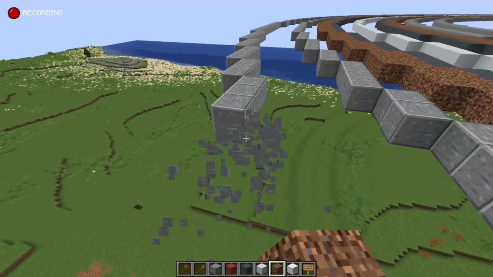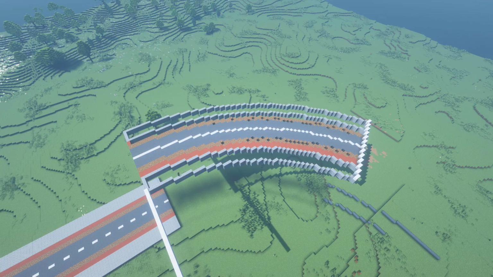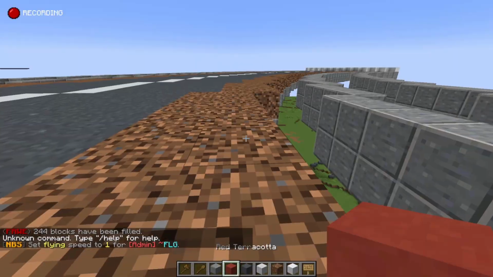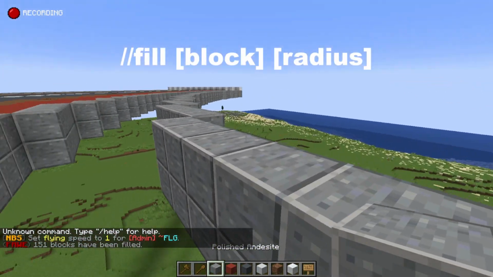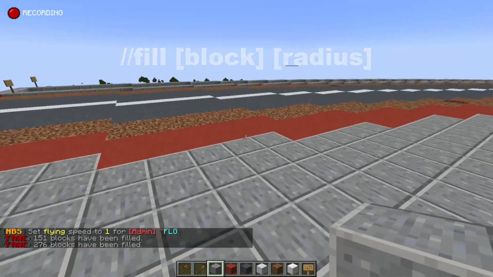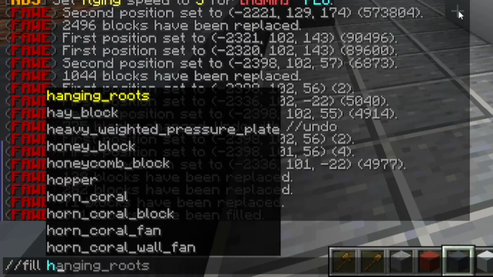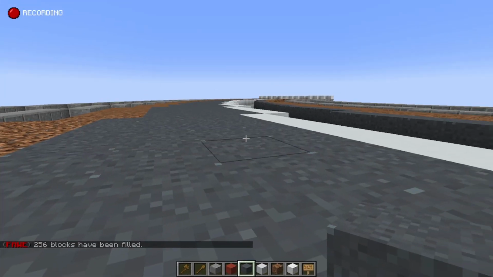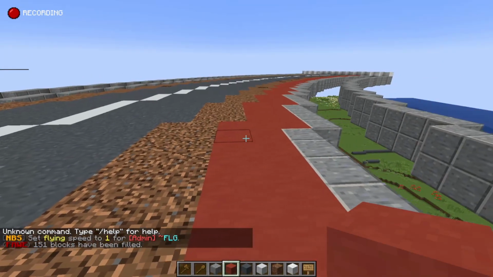Now remove all the unnecessary blocks from the circle and fill in each segment with the correct block. If you have World Edit, you can simply use the command //fill block radius, where block is the block you want to use and radius is the radius of the fill. You can also use the command //fill hand, which means you won't have to write out the whole block ID, which will save you about 1 second of your life.